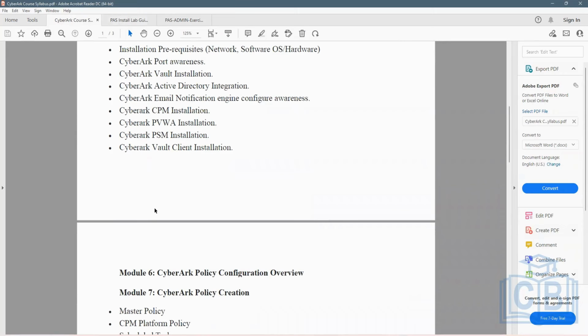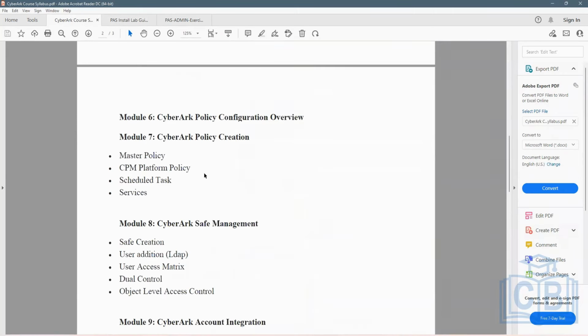Once the architecture installation is complete, we are going to talk about policies, where we'll talk about certain master policies, some platform policies.